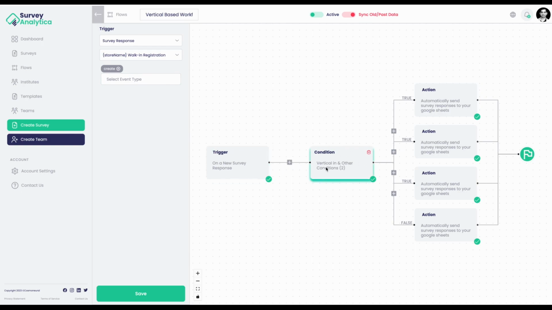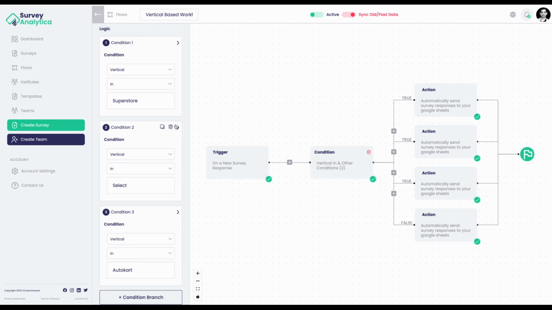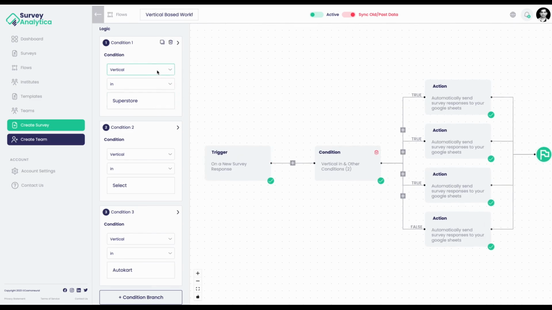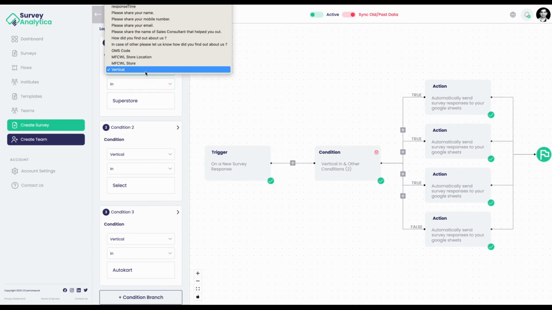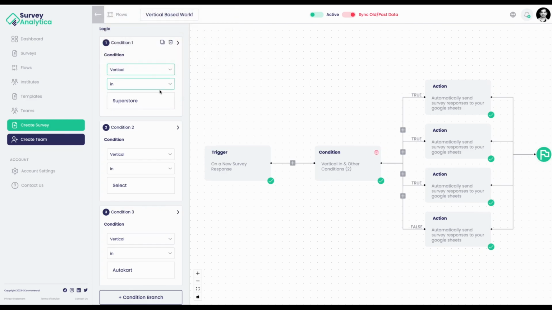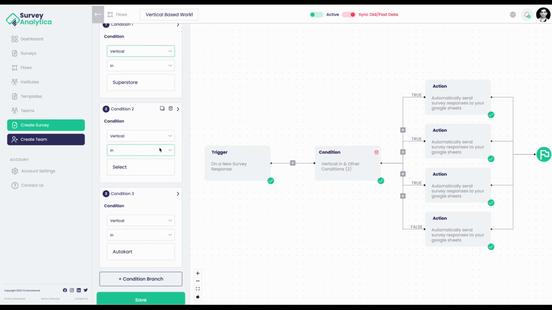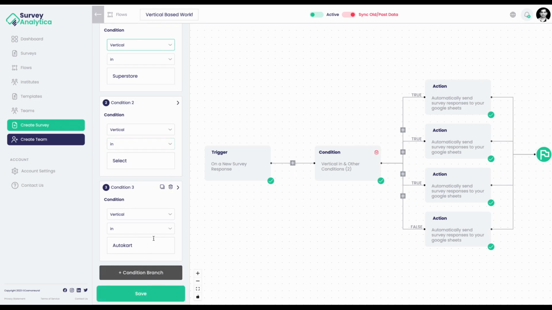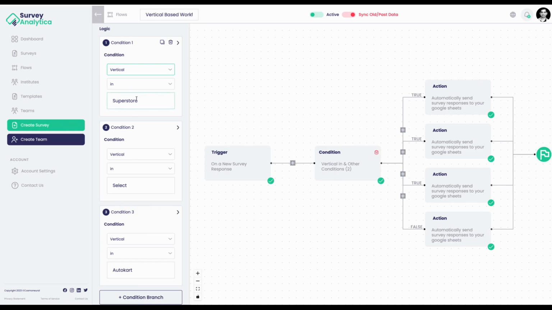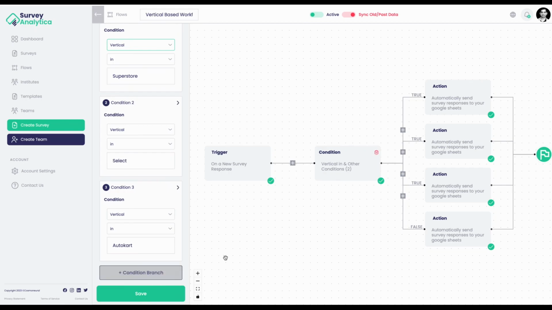So say, for example, this is the trigger. You have conditions wherein for a particular attribute what you want, right? So vertical is one of the questions or custom variables for this particular survey. This custom variable, if the value is this, right, this is the first condition, or the second condition is this, or you can have an additional condition branch. So these conditions basically act as if-else condition. If this, else if this, else if this, and you can have an else altogether, right, which means false. So all of that is possible.